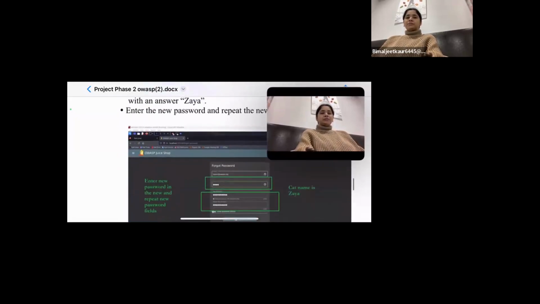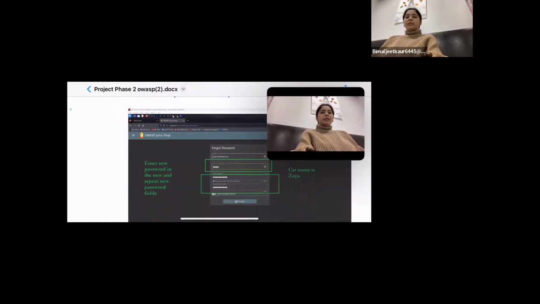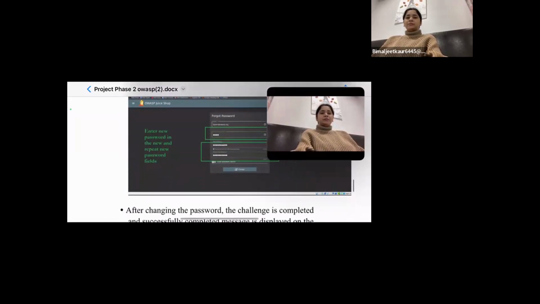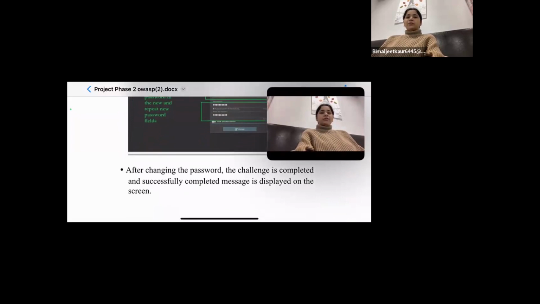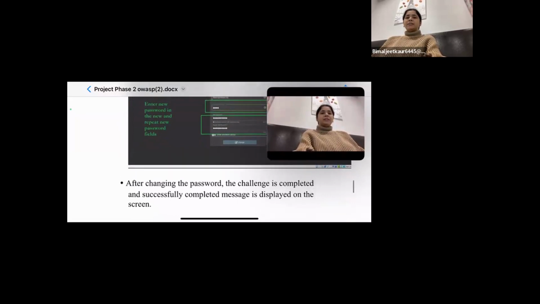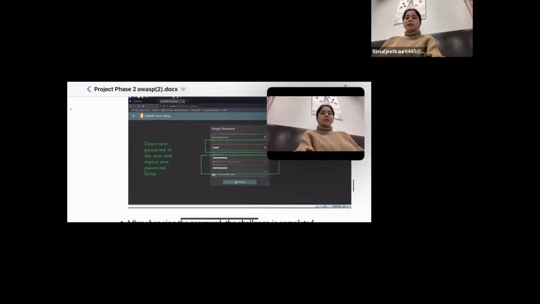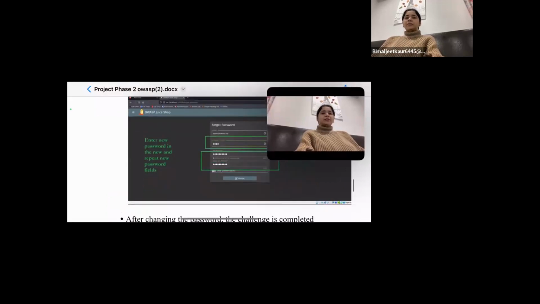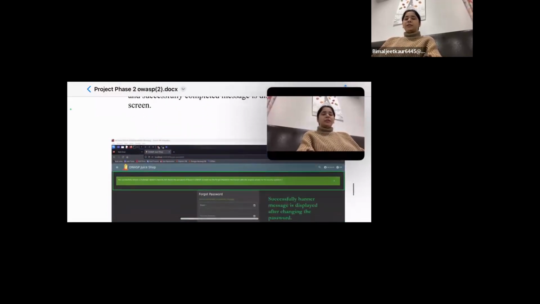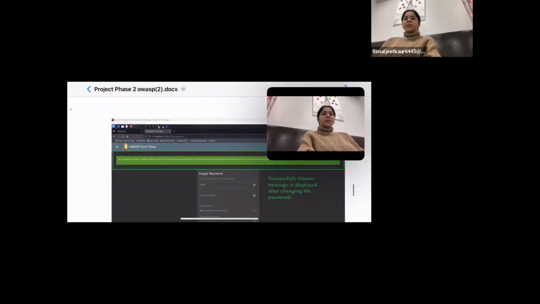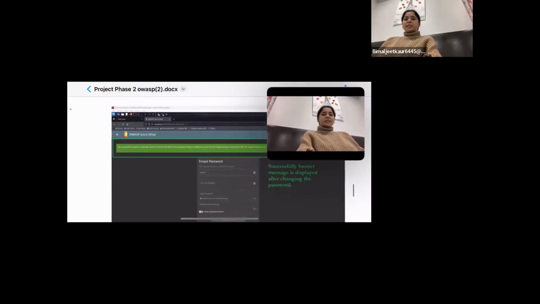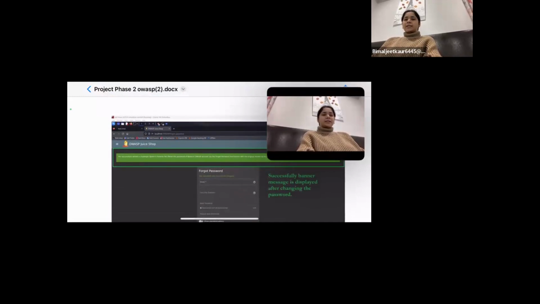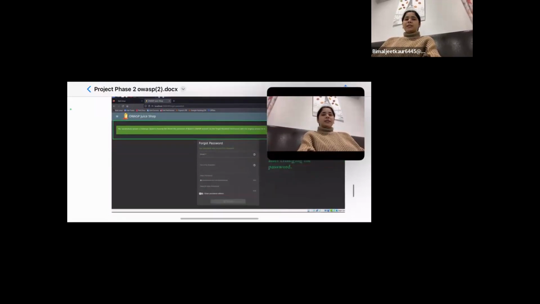When we complete this criteria, we have successfully completed the task. A message is displayed on the screen that we successfully completed the task. In this way, we can complete task 2 and task 3. The success banner message is displayed after changing the password. So in this way, we can complete task 2 and task 3.